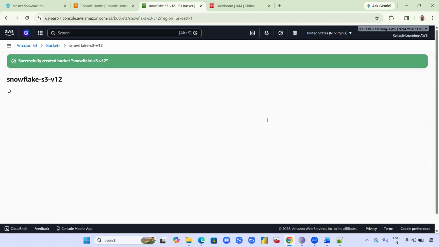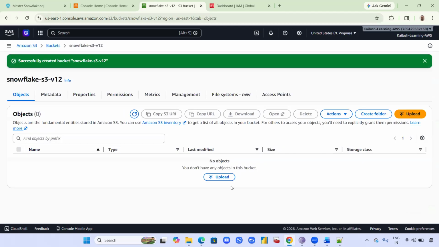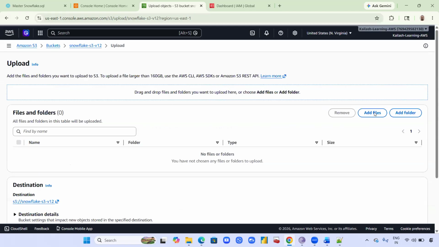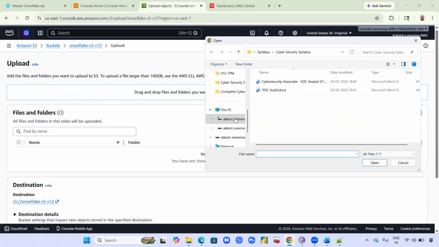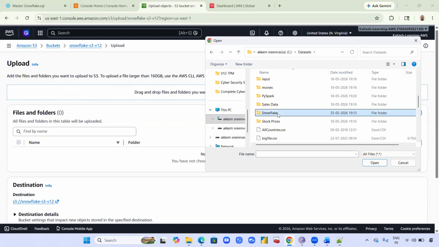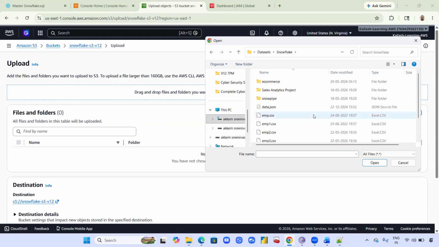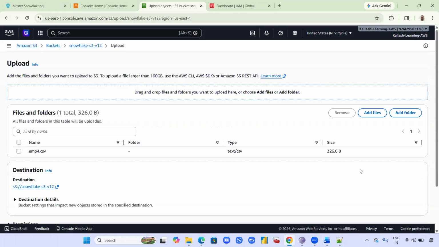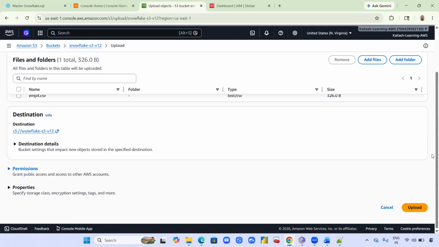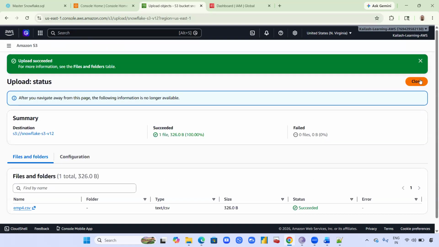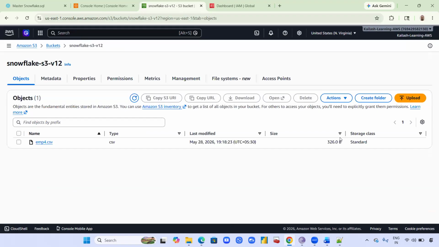In this bucket, I am going to upload the data. Click on upload, then click on add file, go to C drive, go to datasets, and go to Snowflake. In this, let's select this EMP4. So I am uploading this employee 4 data into the bucket. Okay, the bucket is created successfully.